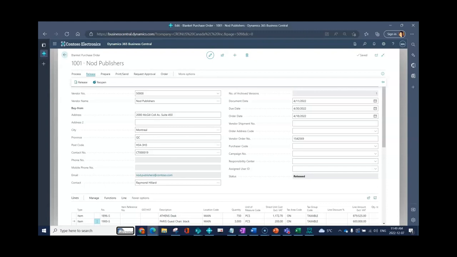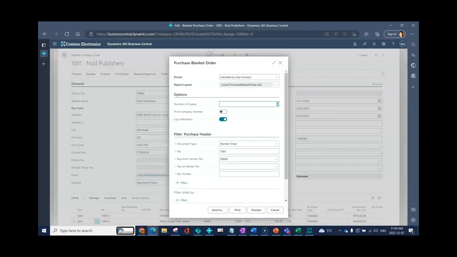Once you've committed this into your ERP system and you've validated that the supplier knows about this blanket, you can change the status to released. You have the ability to copy different documents. You can calculate invoice discounts, which we can dig into more in a live training session or in other videos. You can print a copy of the blanket purchase order.